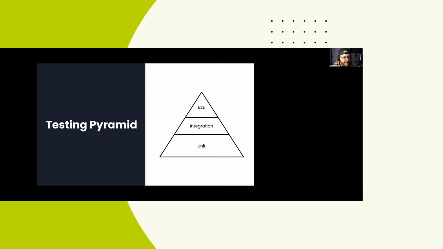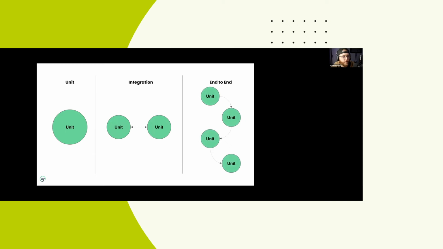But where do components sit in this? Because we normally have just thought of components as a unit. So we have a unit, and this is how we would test that. And then we have integration tests, which test the way two units integrate between each other. And then an end-to-end test, which tests how all of the units and all the parts work together from start to finish.